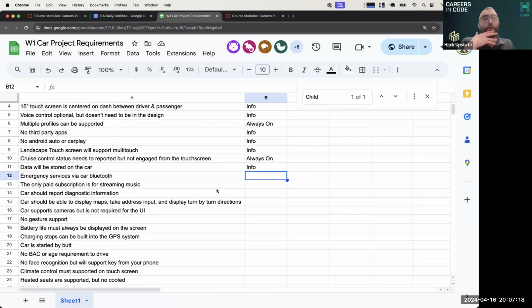Emergency services via car Bluetooth. I'm going to put this under, we're going to say phone is going to be its own team, right? Because we know further down that list, we've got to think about the dialing. We've got to think about, are you on a call? How long were you on the call? We got to think about mute and unmute. We got to think about hang up. Those are all things where it's like, well, those are all buttons on our phone, right?